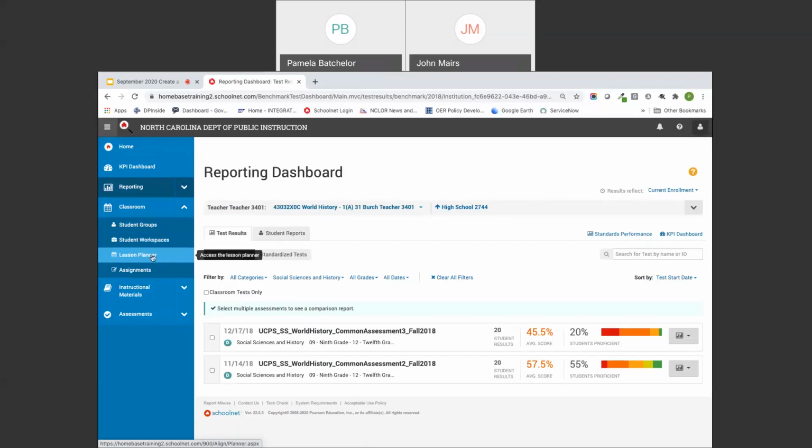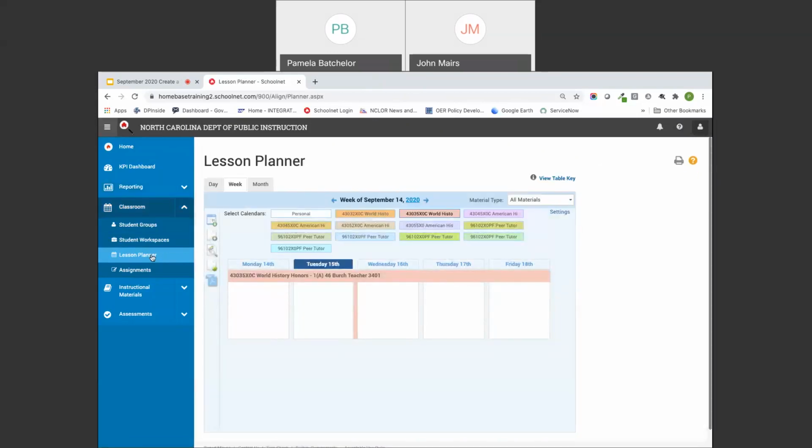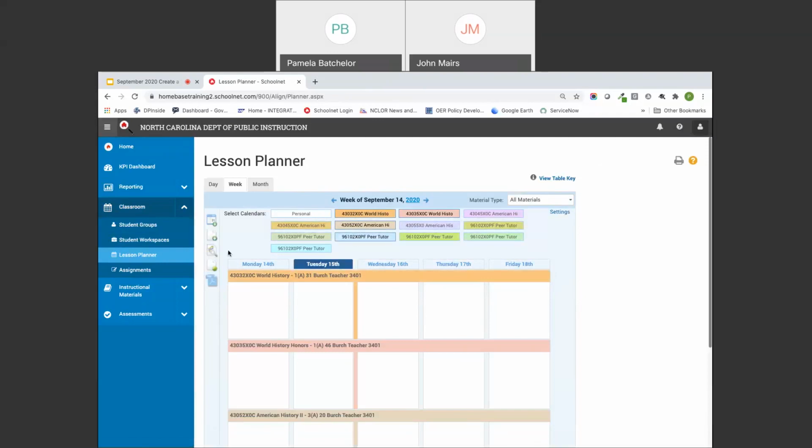Lesson planner. Schoolnet has a built-in lesson planner. Some districts pay for an online lesson planner, but Schoolnet has one that's built in. You already have it, and your administrators can see it. You can see my different sections here, and I can add files, I can upload things, as well as go into Schoolnet's instructional materials and add lessons there.